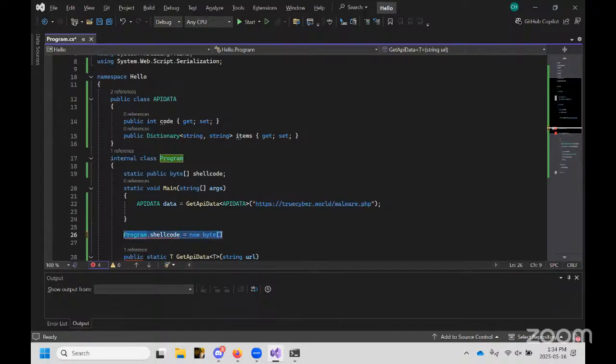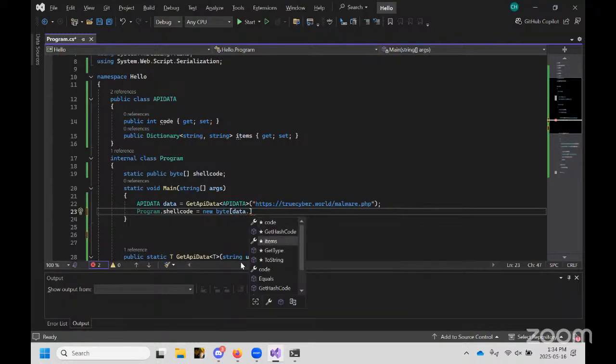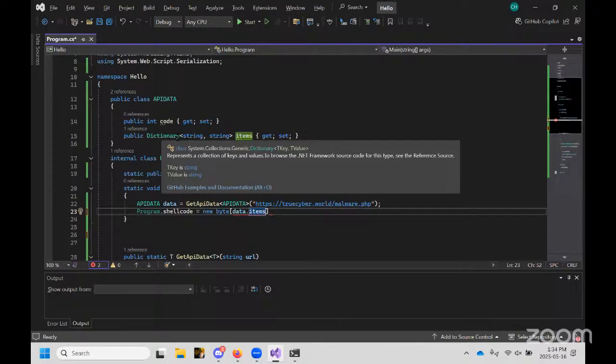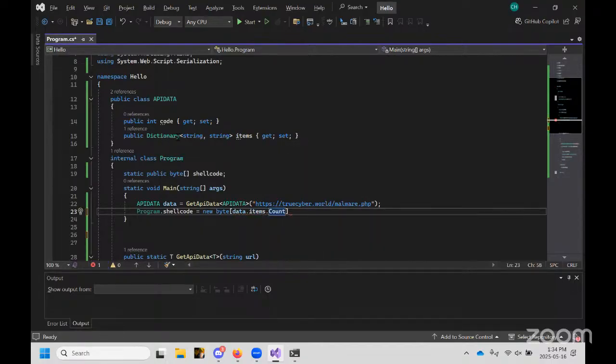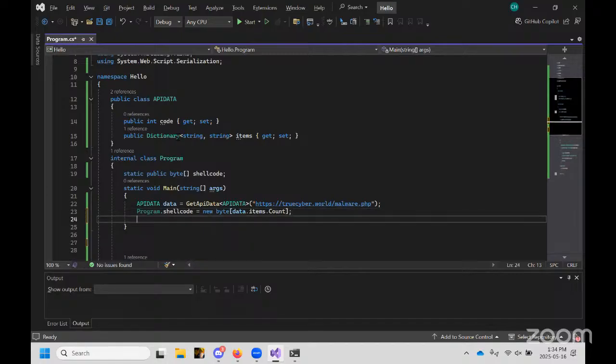I just realized I'm actually outside of the domain. Here we go. We actually have the data structure and we have the item. Remember, we actually defined that one here. And because it's a dictionary, we have access to even more information, one of them being count. Remember, the number of elements that we have in that array is literally the number of bytes that we have in the shellcode. So what we did here is basically ask C# to allocate the memory matching the size of the shellcode. Now we have to build the shellcode.